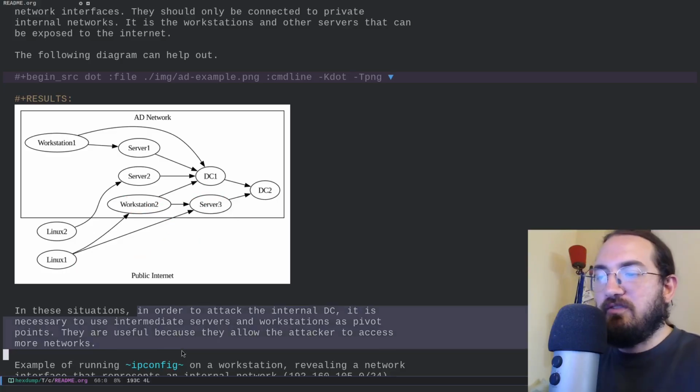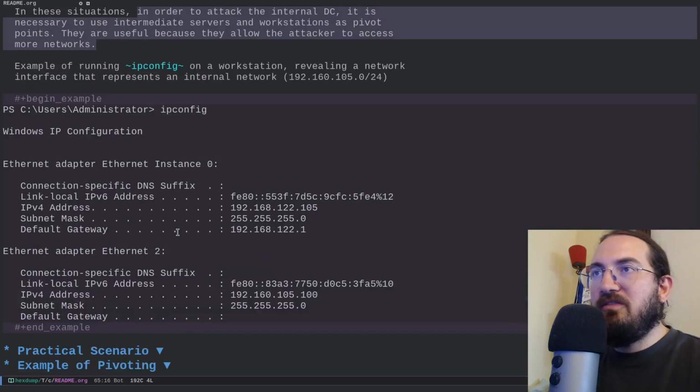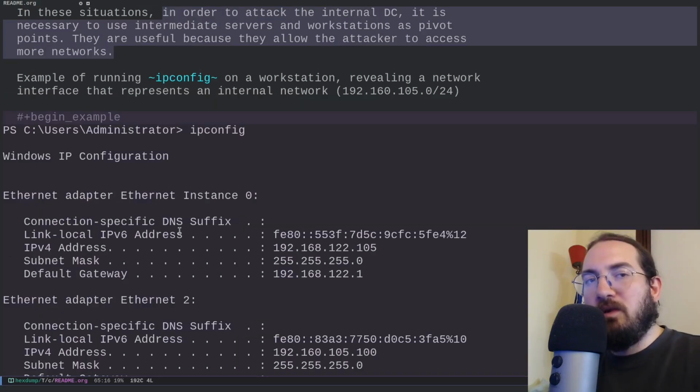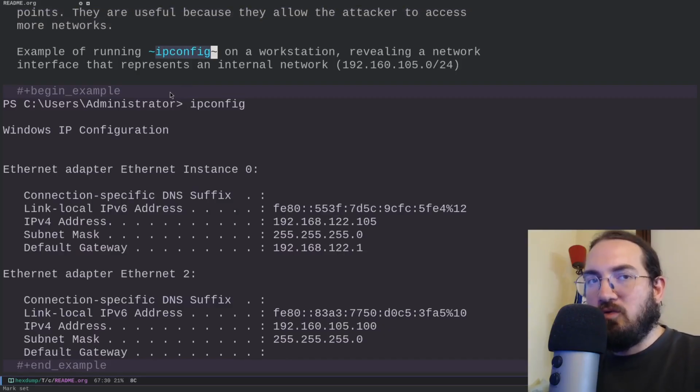So in these situations, in order to attack the internal domain controller, it is necessary to use intermediate servers and workstations as pivot points. They are useful because they allow the attacker to access more networks. And consider this example. How do we know if a machine has access to one or more networks? Well, we can simply use the ipconfig command once we have access to the machine.